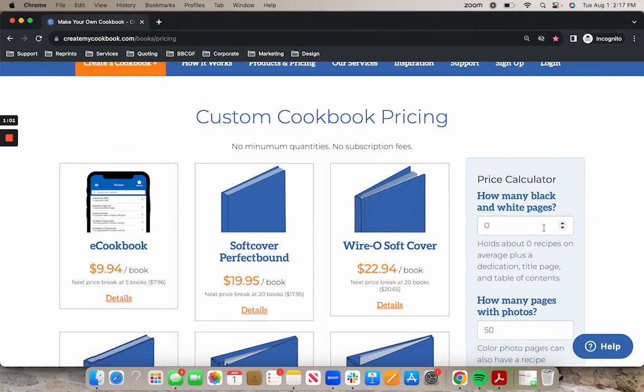The difference between black and white pages and colored pages: a black and white page is any page with just text on it. A photo page is any page with a photo, even if that photo is a black and white photo. So that is how you will break up that pricing.